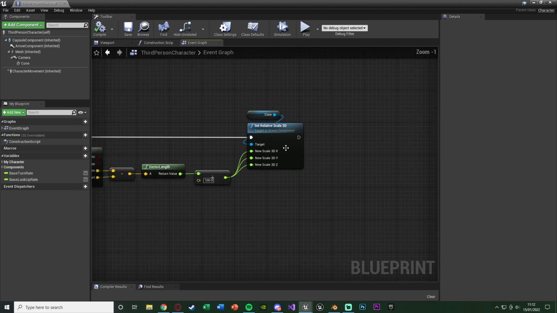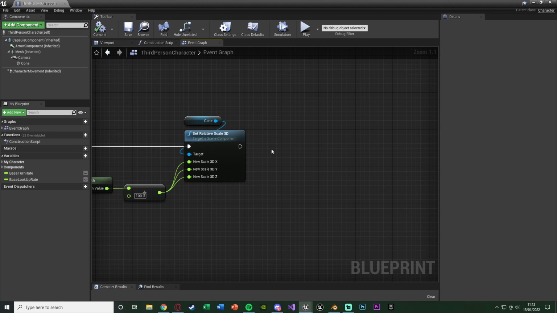What we also need to do is make sure that we're always doing this, so we're always checking for a wall. So we're just going to hold down D, left click to get a delay at the end, with a duration of how quickly you want this to be.